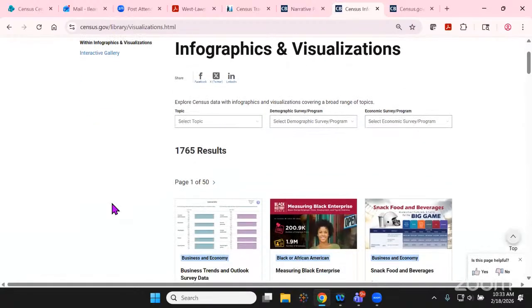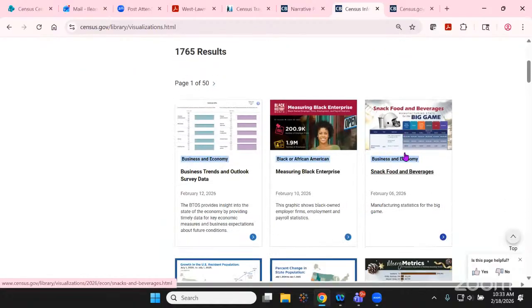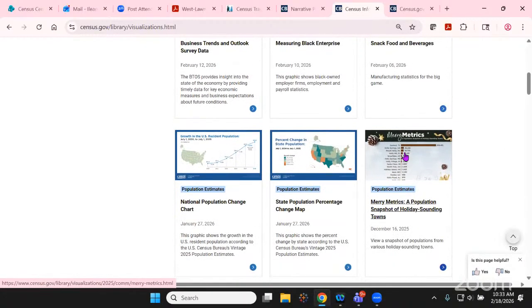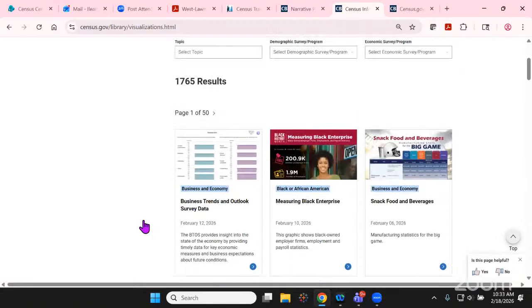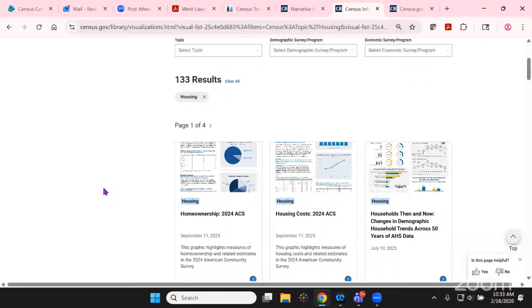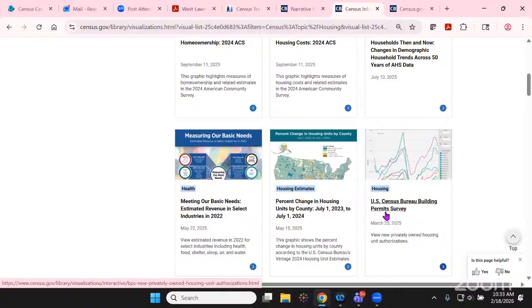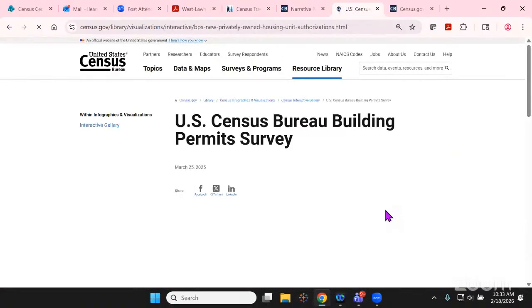For instance, if I go into that, you are going to be able to look at the tools based on your topic, the survey or program, and of course, the economic survey or program. So all of these, you can definitely pop in and look. One that I wanted to show you that does act like a tool, let's see, come back here and let's go to housing. And since housing is a big topic, we are going to look at building permits, okay? How are we doing in building permits?